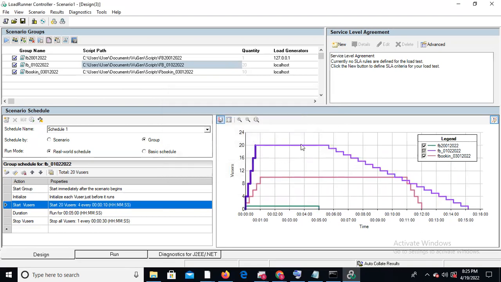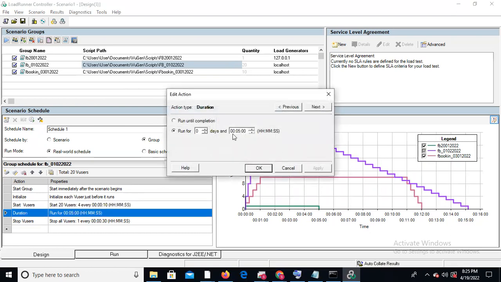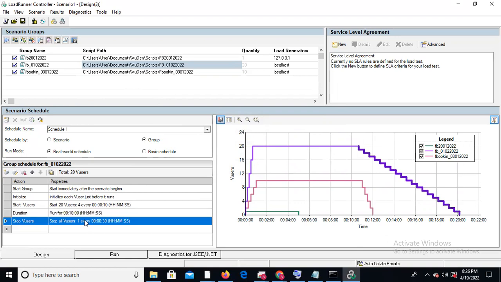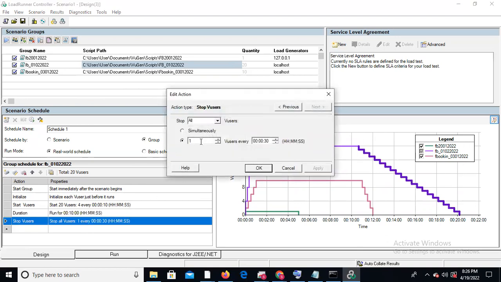See, this will be the second script. Now you can give the duration. You can give a duration of 10 minutes, or however many minutes you want. I'm giving a 10-minute duration. See, the duration will be 10 minutes. And after that, I'm giving the ramp down. Every 4 users will be ramped down with 10 seconds.